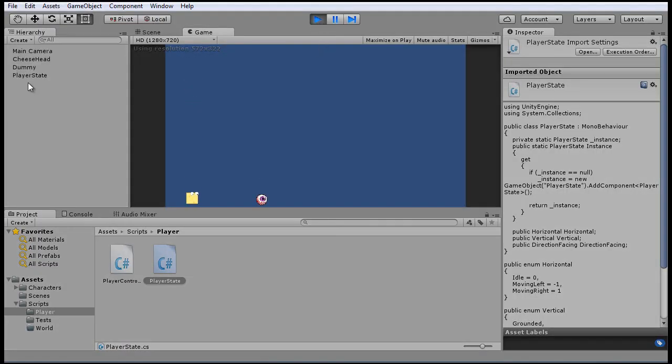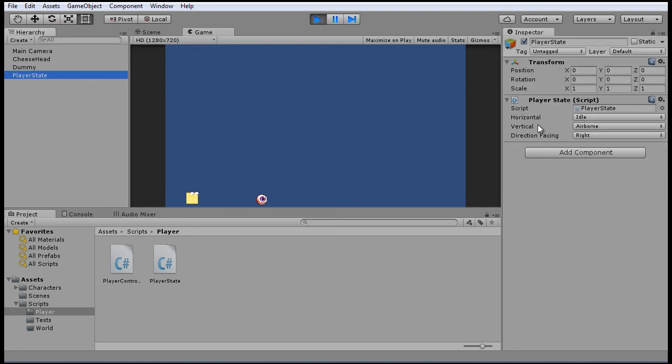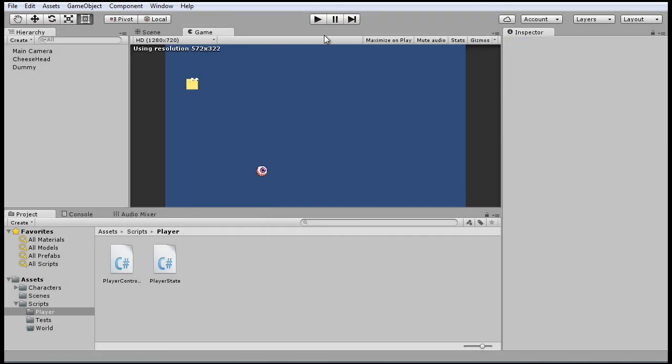I'll show you how that now creates that getter. When we run that getter, it creates that game object, PlayerState. And from here, we'll be able to see our publicly exposed enums. Since these are not static themselves, we'll be able to see these when we're testing. So that'll be pretty useful.